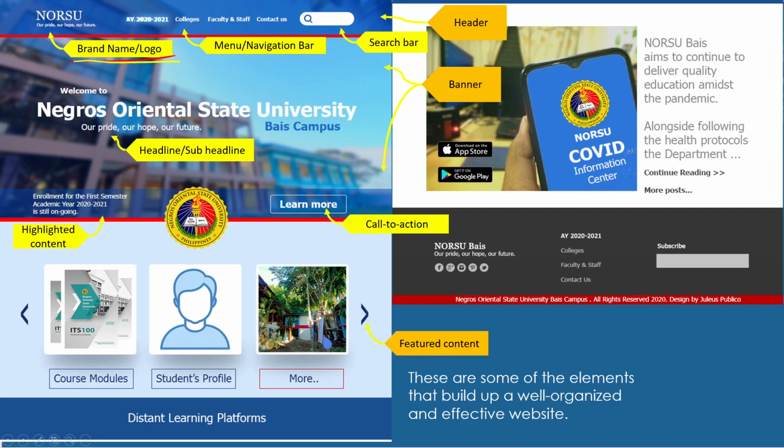And then we have featured content. Featured content is basically just a collection, a summary of what you can see inside the website. So since this is just the home page, we want our users, our viewers, to know what are the things that they will find inside this web page. So that's why we will prepare a featured content. So basically, these are shortcuts to the contents that they will find inside this website.